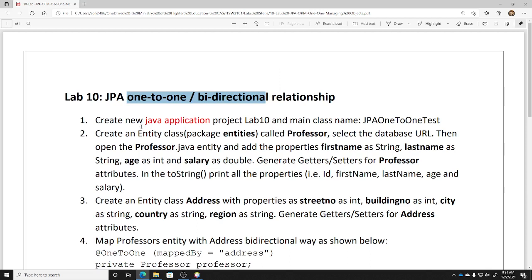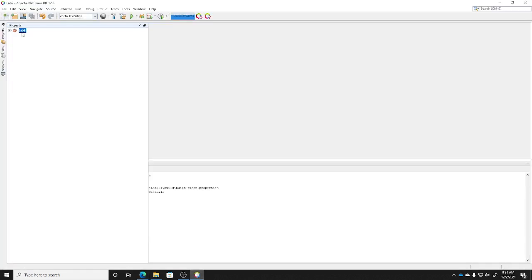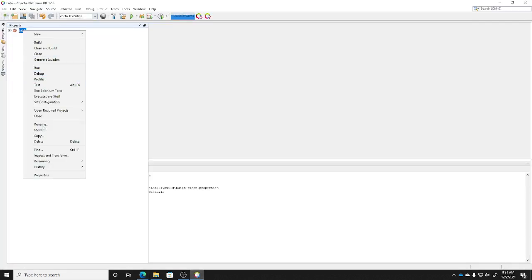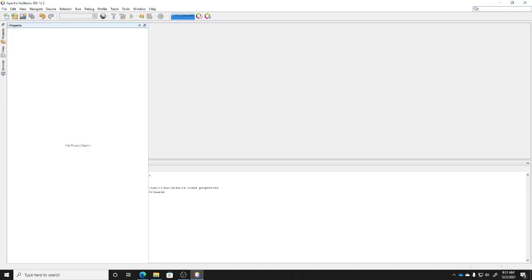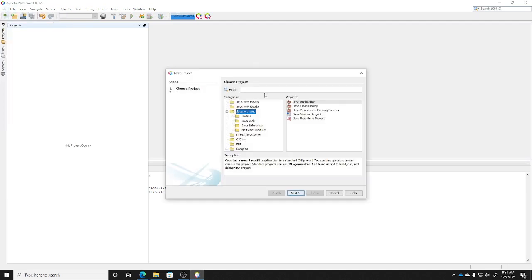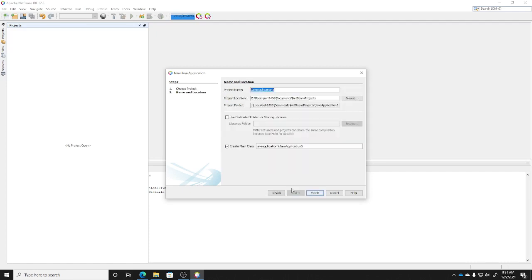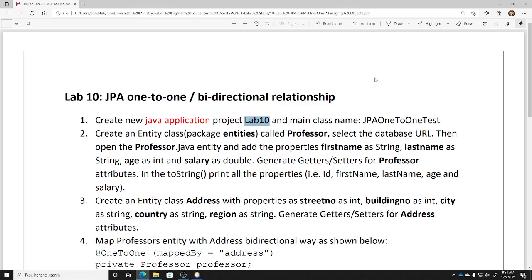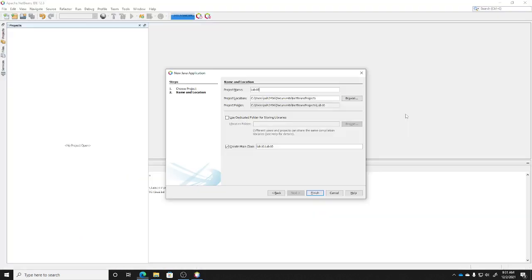Today we are going to do, what is the first step? First step, we are going to create a Java application with the project name Lab 10. First I will close the old one to avoid confusion. File, new project, category Java with Ant, Java application, simple application, Lab 10. The main class name is JPA One-to-One test.